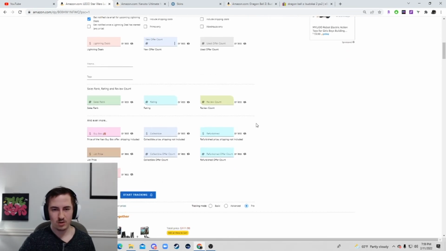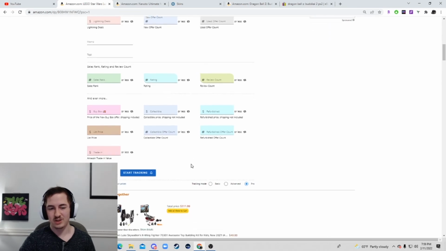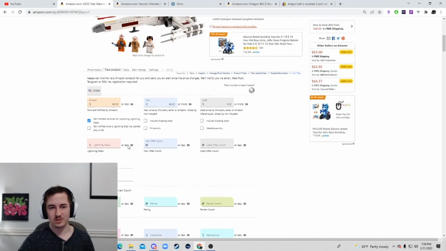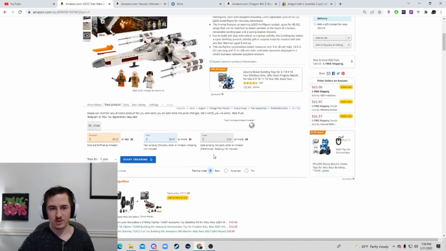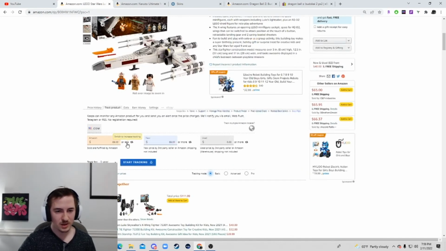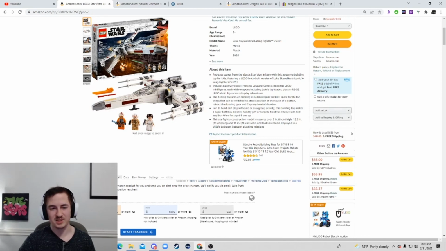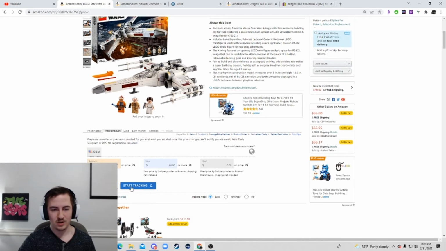And then we have all of these other great features: sales rank, rating, review count, buy box, collectible condition, refurbished condition. All of these you guys can experiment with. They would be really great to set alerts for, but I'm actually gonna go over how you get these alerts. So after you've set a Keepa alert, say I'm gonna go back to the basic view. Say we want to get an alert if this Lego set goes back to that $68 price. I'm gonna hit track, start tracking.